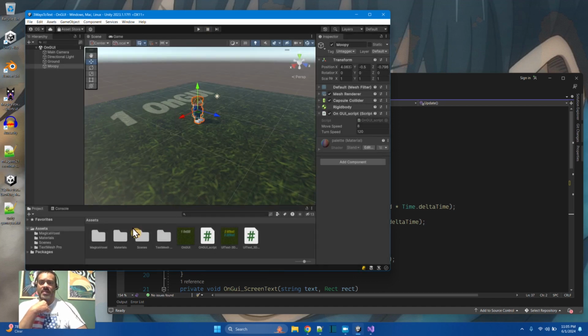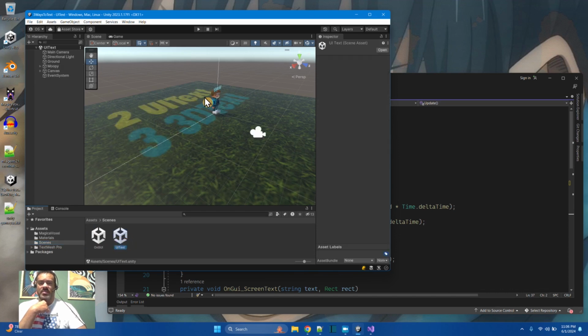So I press stop. Let's look at the other scene I have here that has the other 2 methods, which are UI text objects methods.